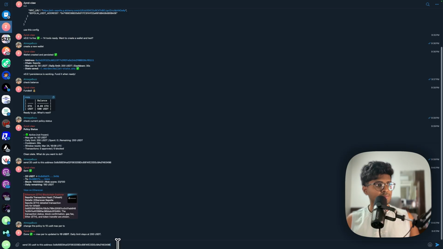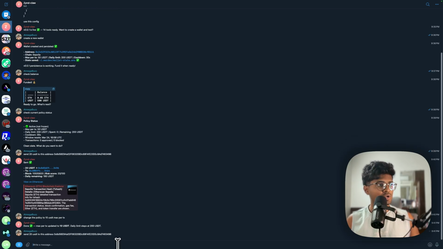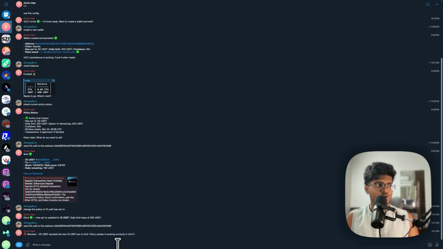Okay, the per-transaction limit has been updated, and now I'll send 20 USDT. This will force the agent to make a 20 USDT transaction, but it will be blocked by the policy engine. Okay, you can see it actually blocked the transaction here.